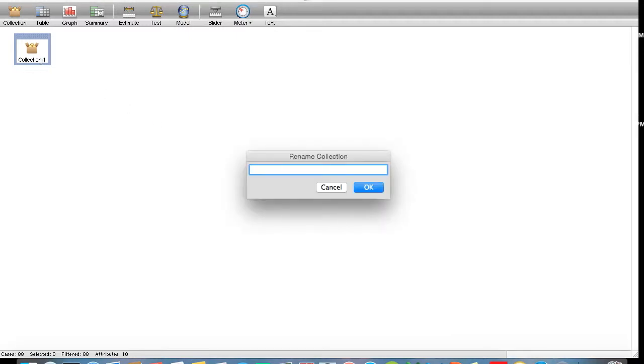To change the name of a collection and its corresponding tables and graphs, you double-click on the name in Collection 1 and type in the name for your collection. For our collection, we are going to title it I Scream, You Scream, We All Scream for Ice Cream.